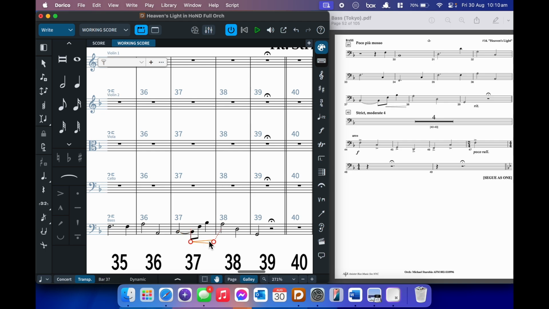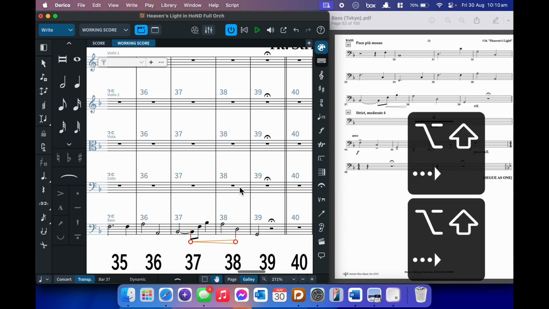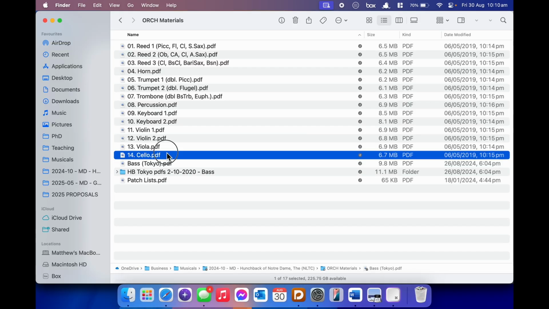And I just want to show you quickly that crescendos, if I go Alt and arrow, you can move them. If I Alt Shift arrow, I can move where they land, right? Okay, I'm going to get a new part up.